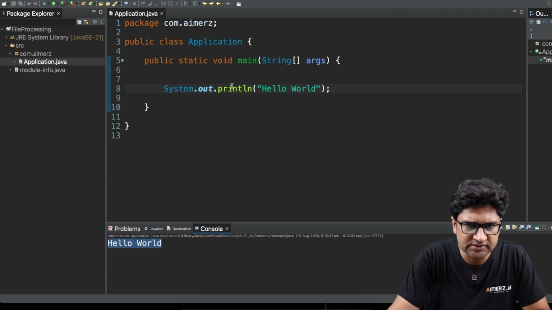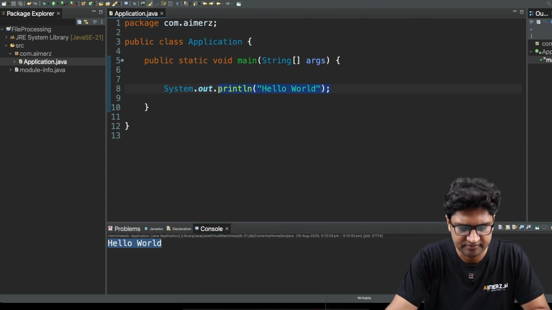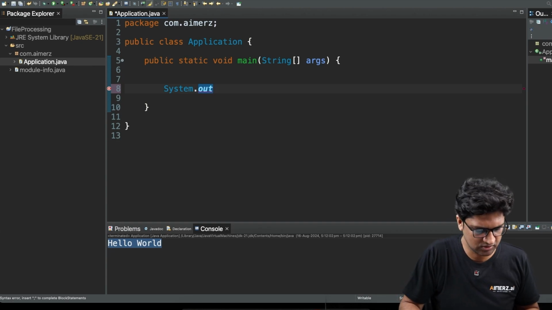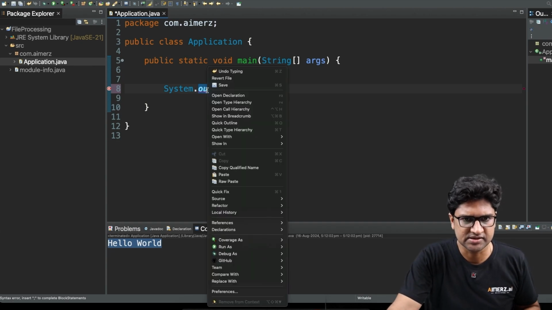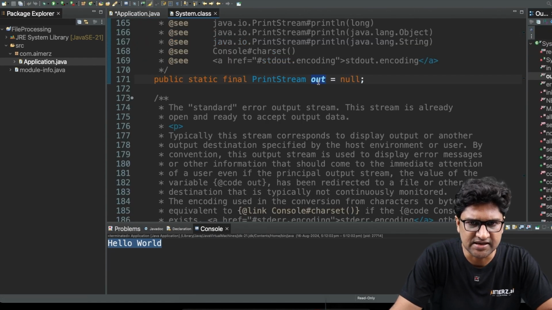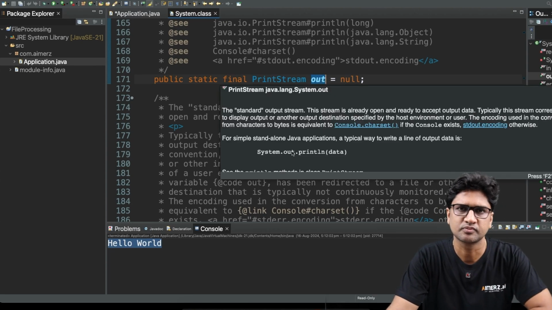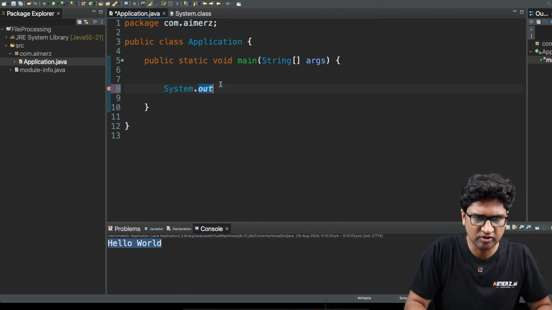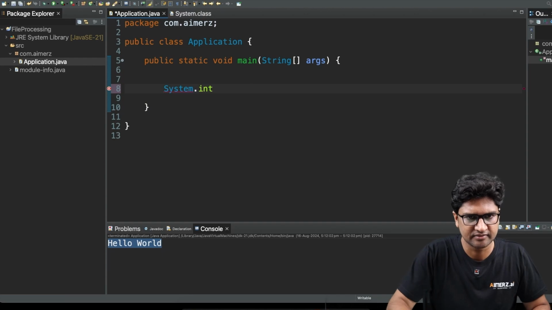I'm able to do this because, see, if I remove this line, this whole thing, and go to the declaration, if I see this out, the type of this out is PrintStream, with the help of which I'm able to print things. Similarly, just like System.out, we also have something called System.in.